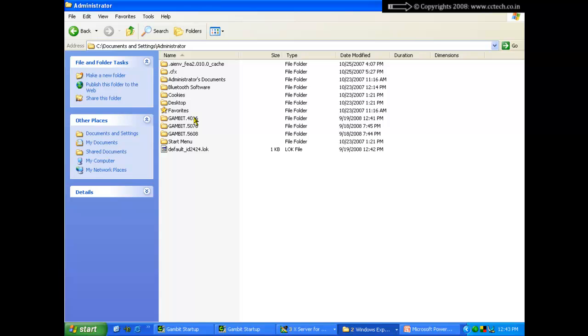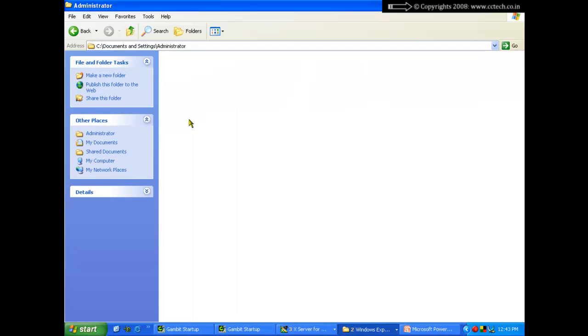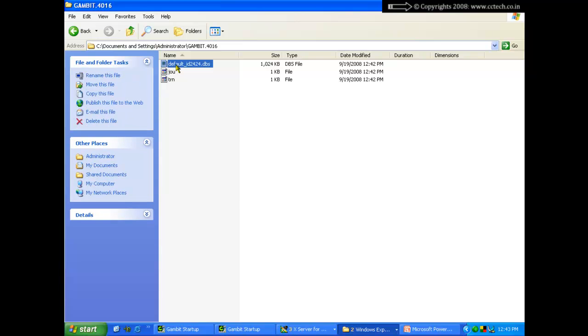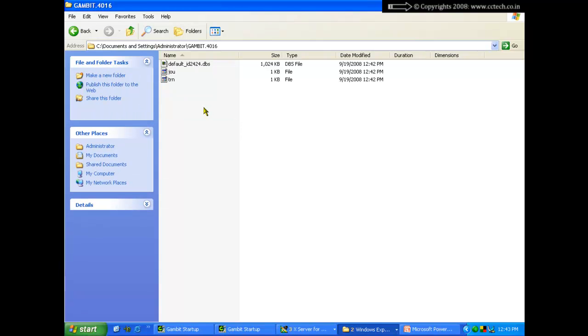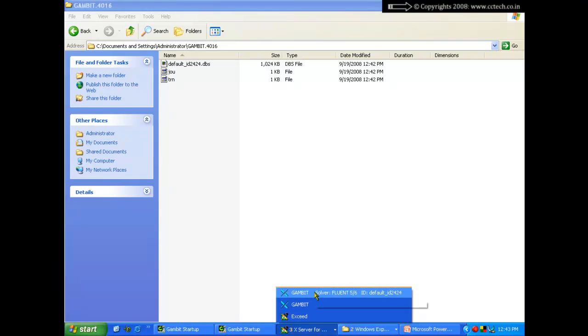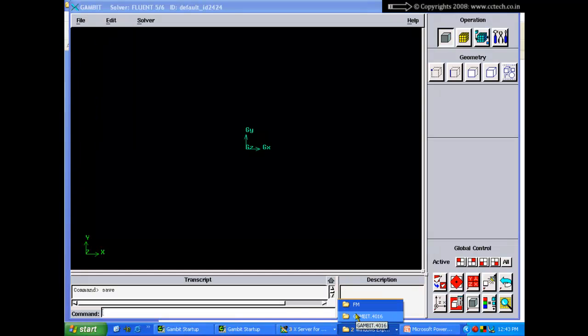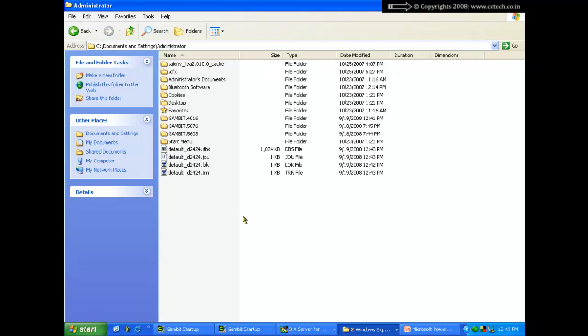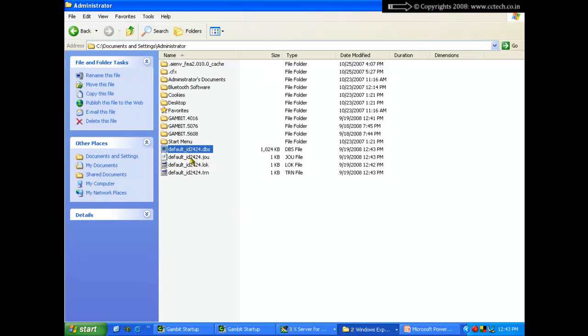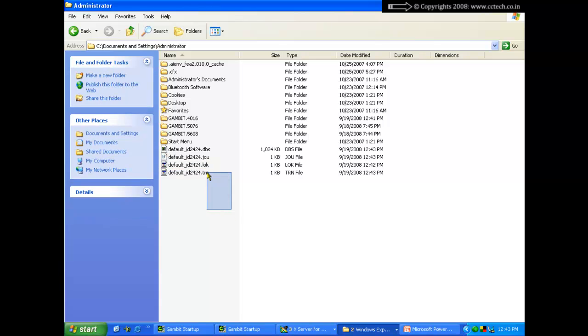Whenever you start Gambit, Gambit is nothing but one process, so this is the process ID of that particular process. In that directory, if you see, there are 3 files. One is default ID 2424.dbs, GOU and TRN. These are the three files which are associated with Gambit. So once I execute a command, let's say File, Save, now you will notice that all these three files are copied into the home directory. If you see default ID 2424, these are permanently available on your hard disk.